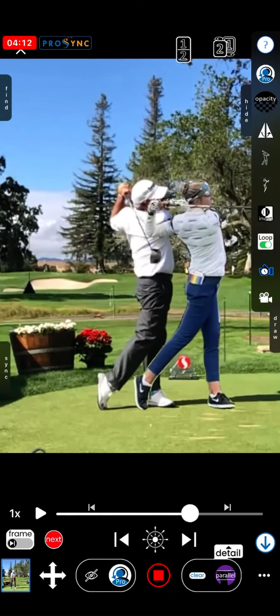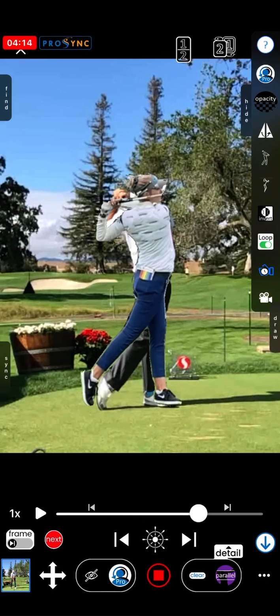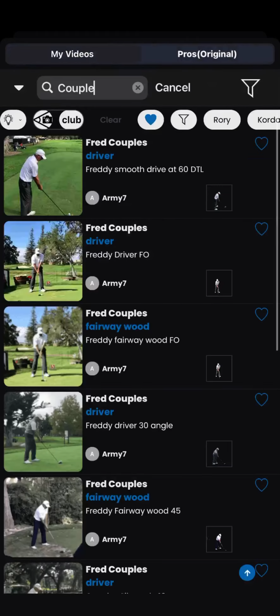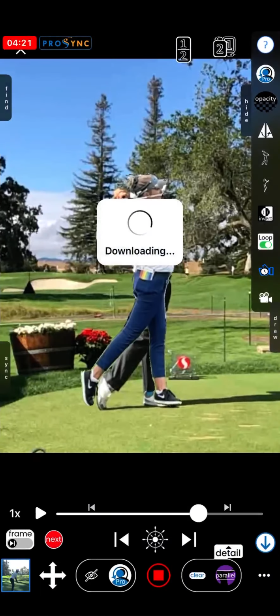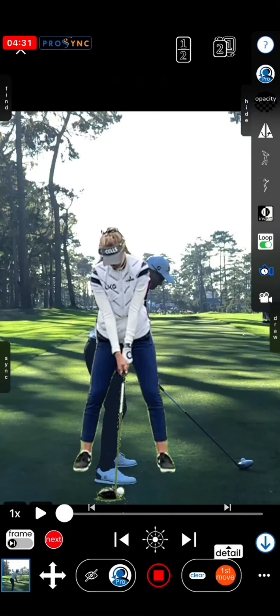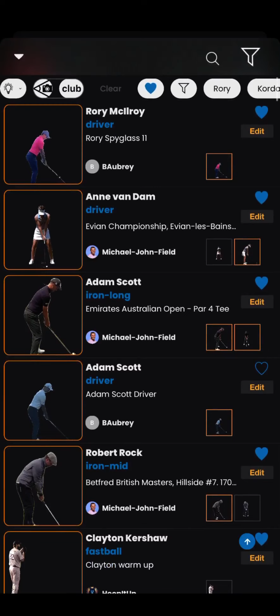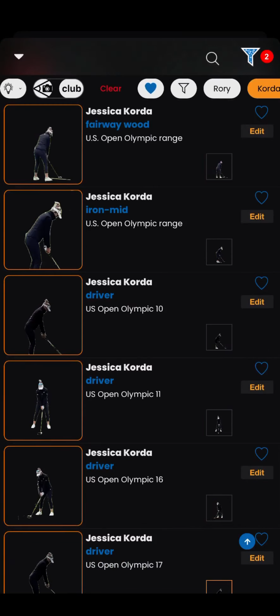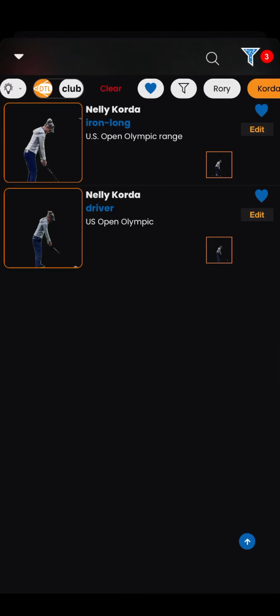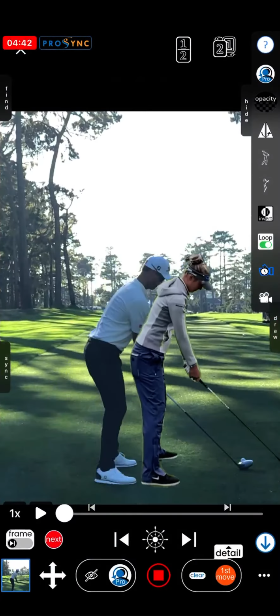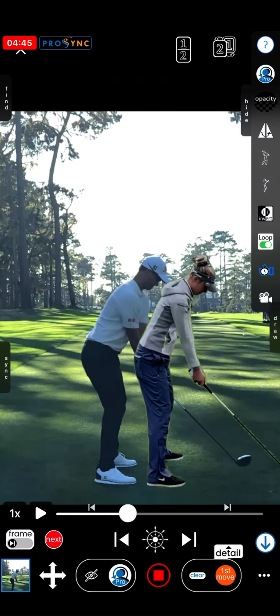But anyways, that's how you do the comparison of the pros, is just tap on that thumbnail and find the pro that you want to do. Oops, I just tapped one. We'll see what it is. Find the pro that you want to do a comparison with, and then select, it was Adam. So then if we were checking Nelly, I can use this angle again down the line. Driver. Now I can compare Nelly and Adam Scott's swing.